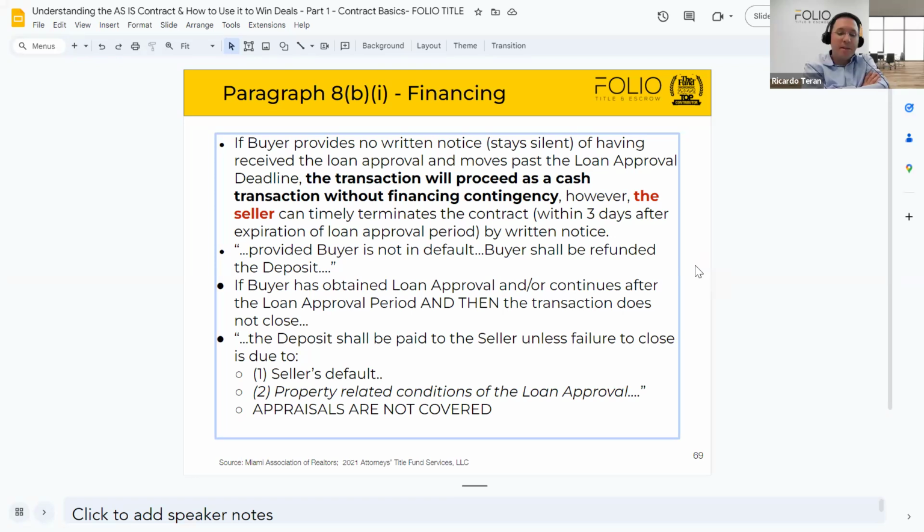And this has happened on several deals that I've been a part of where the buyer does not provide notice and the seller gets another offer. And they try and cancel the offer with the buyer within 3 days of the loan approval period. So if the buyers really want the property and they're going to move forward with the property either by obtaining the loan or because they think they have an alternative to close, they need to provide notice that they're going to move forward.